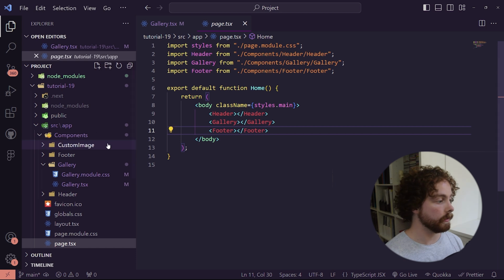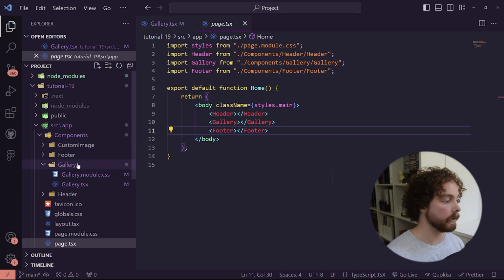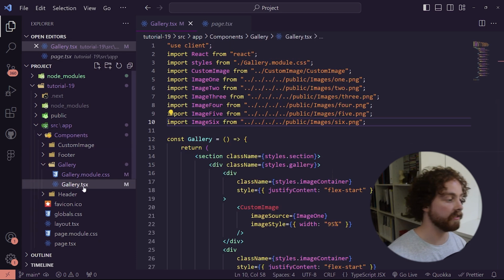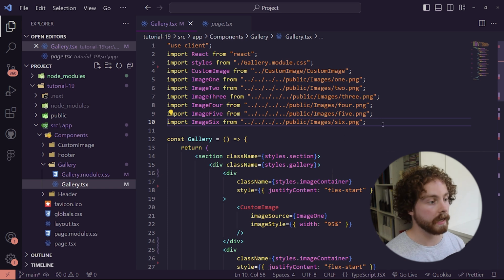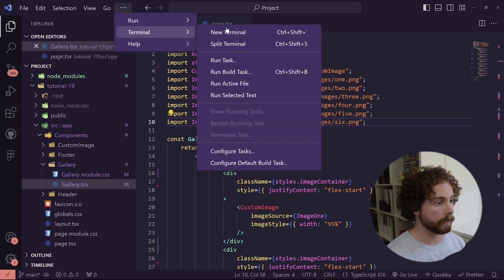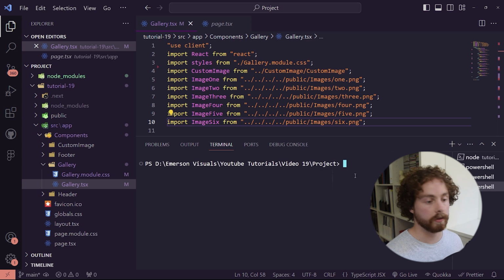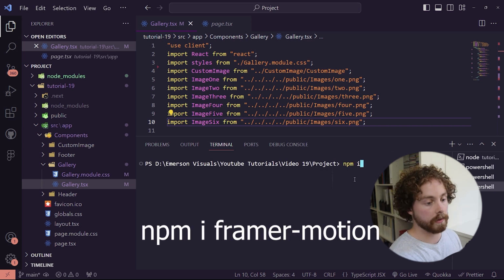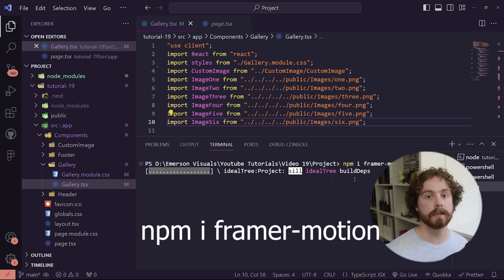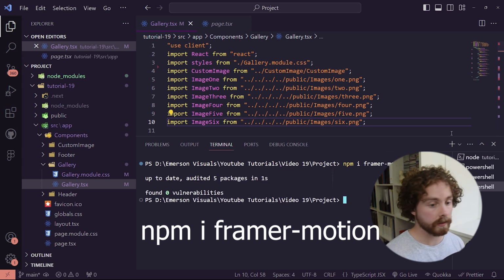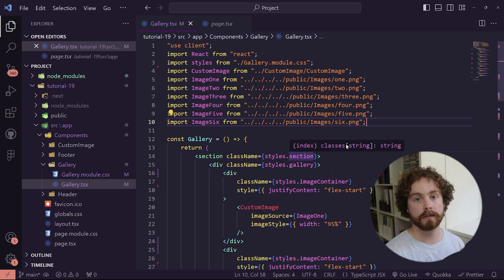In order to come to the gallery, go into your components folder here, the gallery folder, and underneath here we have a gallery.tsx file. This contains all the properties and where we'll be implementing Framer Motion for this part of the video. So what we'll do now is come over to the terminal. We want to create a new terminal and we want to install Framer Motion to the project. In order to do that, you just type in npm install framer-motion like so. What will happen now is it will install the npm packages. Once that's done, we can now get right into it.